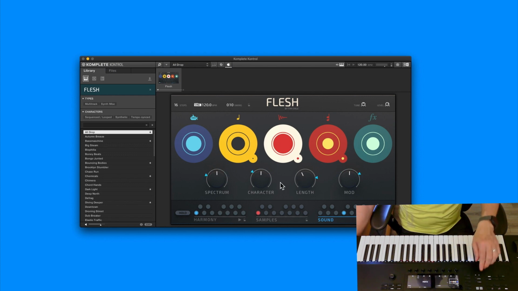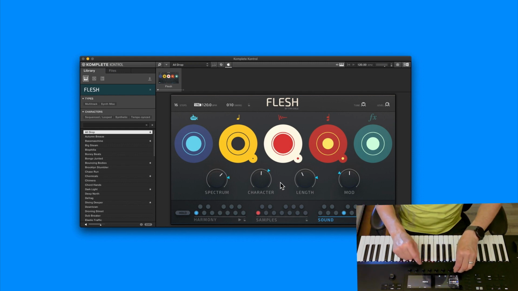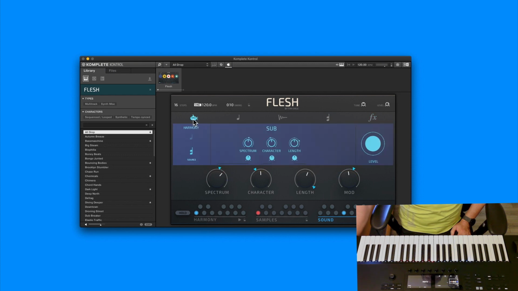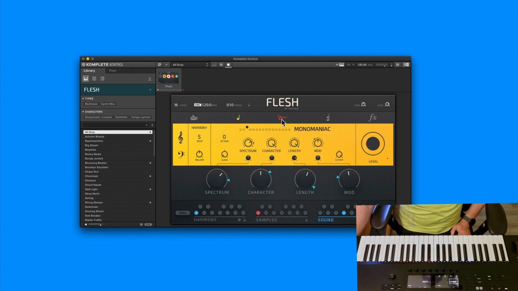And obviously, if you go back to the first page, you can adjust the spectrum, the character. So I can adjust the spectrum, the modulation, the length, and everything from the knobs as well, which is really good. And if we click on each of these, you can see that is how it kind of looks. So you've got your sub, your mono, and like I said, you can change these.